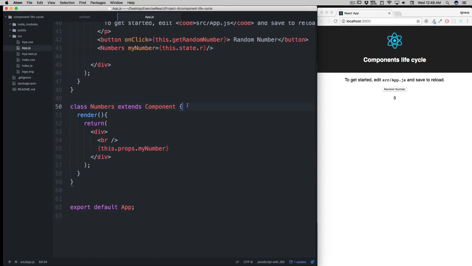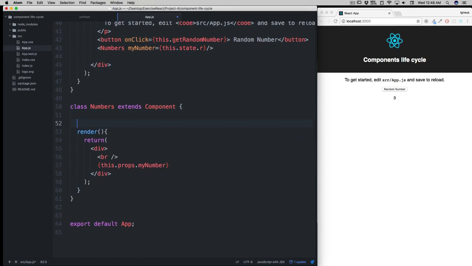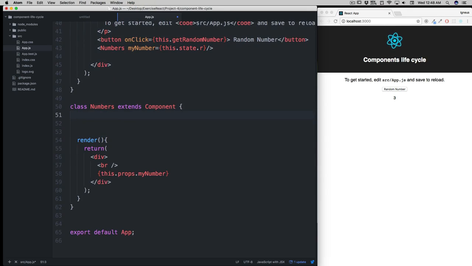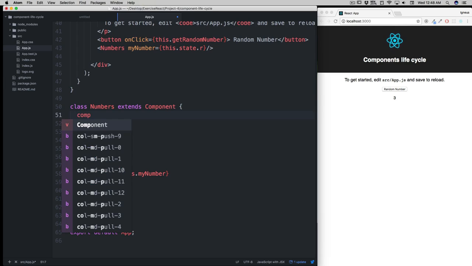Now what I want to discuss in here, let's go into the number component. I want you to define a couple of methods in here, and these methods will not do anything. They will just console log a lot of things. So let me just write them first of all, and you can write along with me.